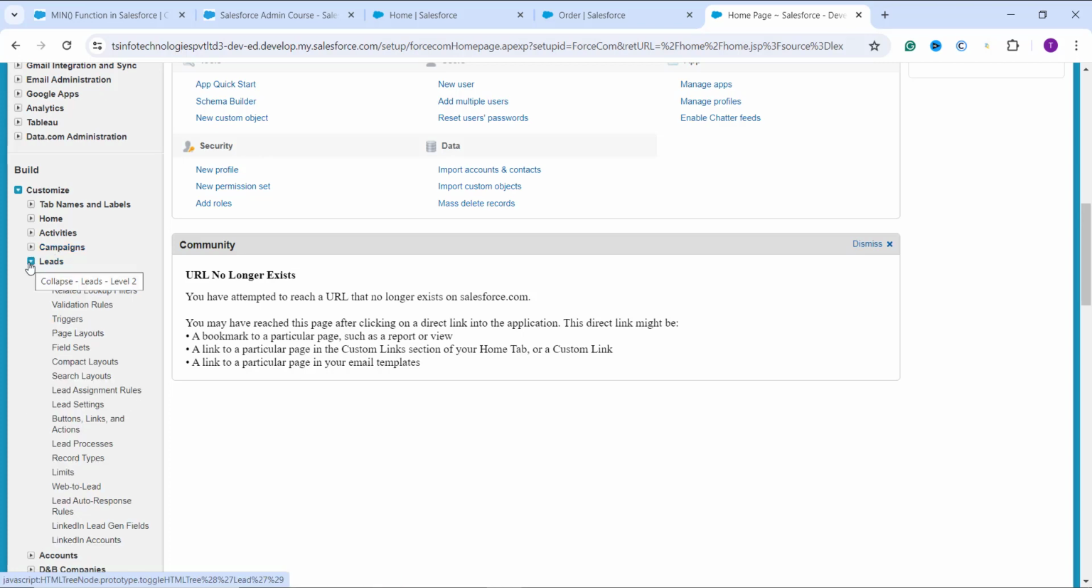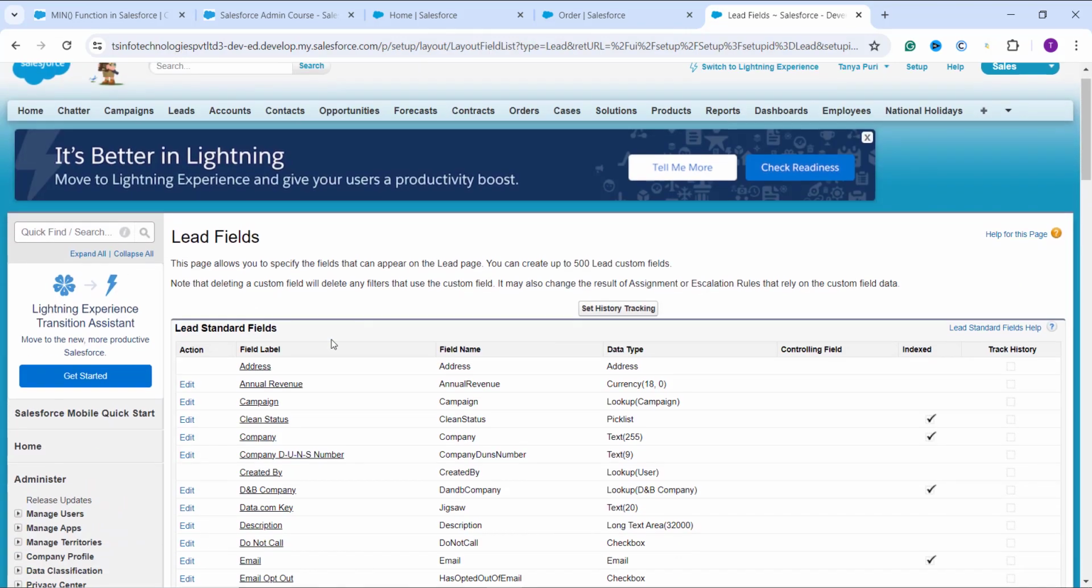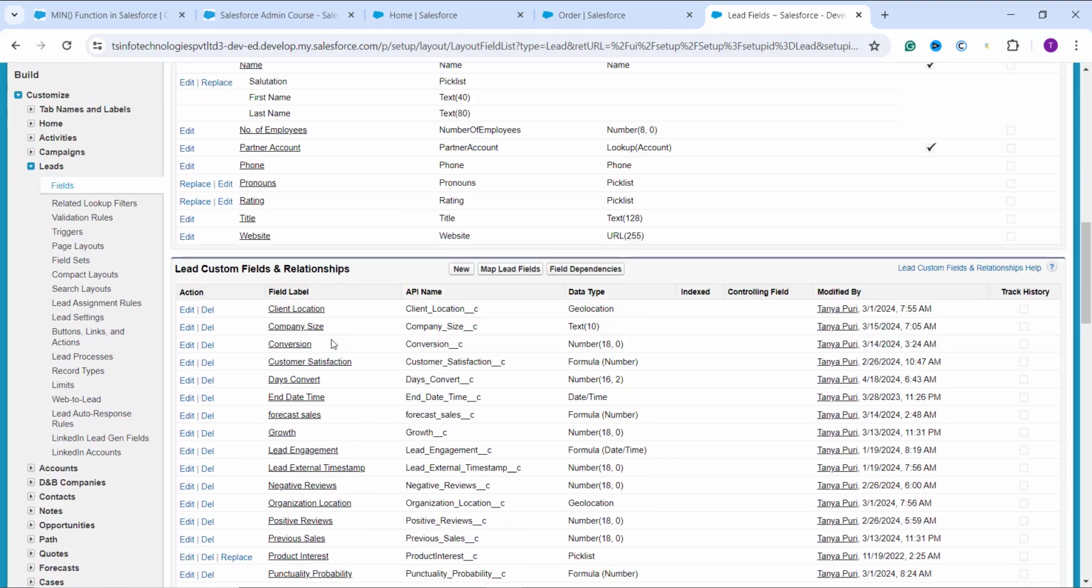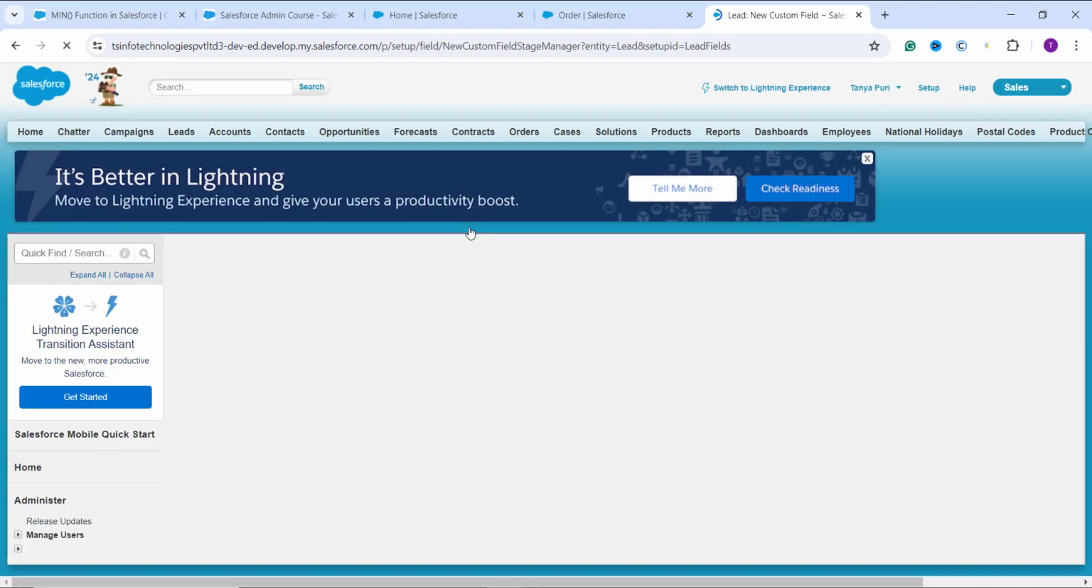This is a standard one, so I click on that as I want to find out the minimum number of days it takes to convert a lead. So here I have fields as an option. I click on that, and it will take me to the page where I will get a list of fields that are available. Here I scroll down to the lead custom field and relationship section. I click on the new button and I want to click on create a new one.